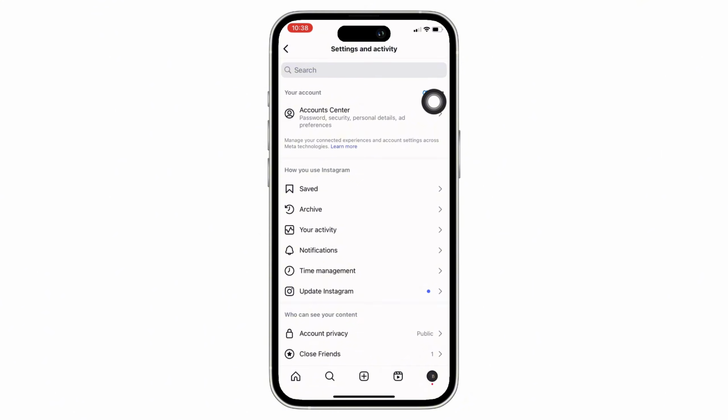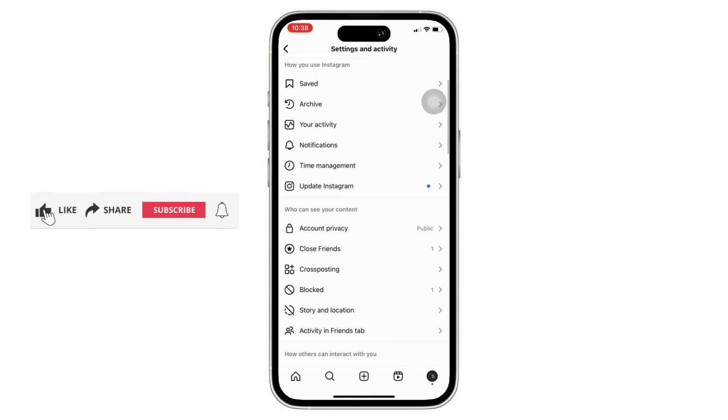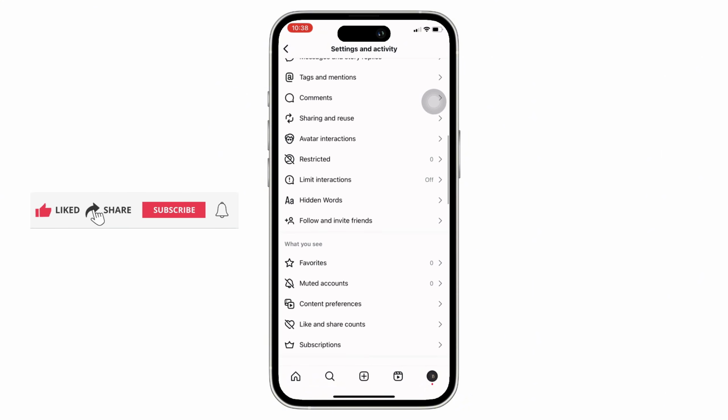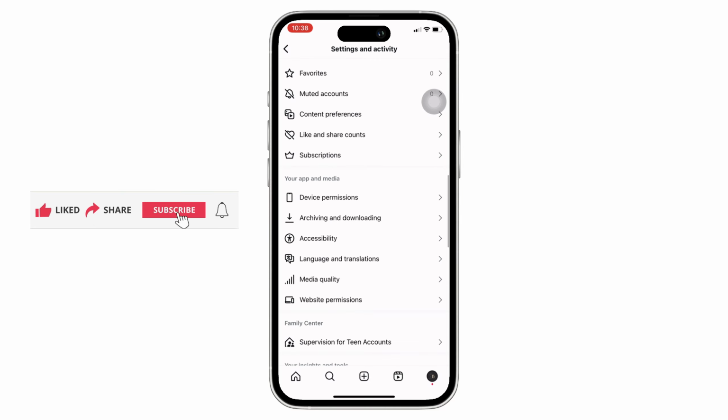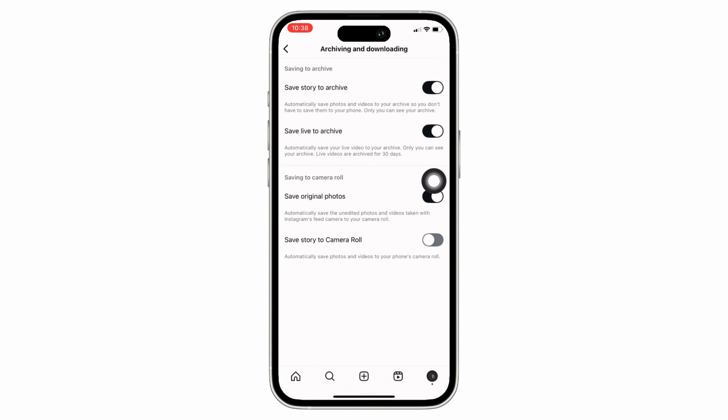You will be led to the settings and activity page of Instagram. Here, scroll down to the Your App and Media tab and further tap on the archiving and downloading option you see there. Further, go ahead and toggle on the toggle button for Save Original Photos, and with this, from now on, all the photos and videos that you post will be saved to your camera roll automatically.